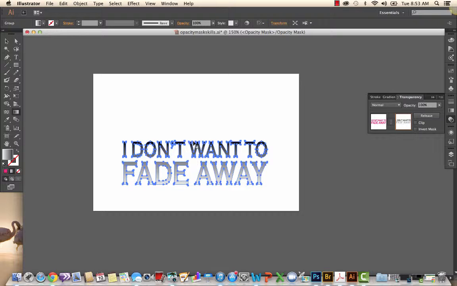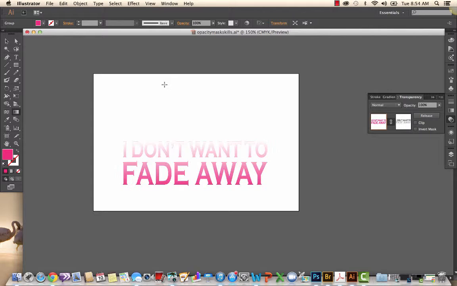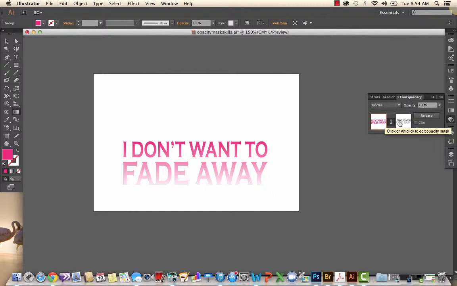In the transparency panel we're going to click the artwork thumbnail. And we're going to click the View menu and click Hide Edges. And then we're going to click the Invert Mask option on the transparency panel. Then we're going to compare our artwork to figure 86, which looks pretty darn similar. We're going to press and hold Shift and then click the opacity mask thumbnail again.